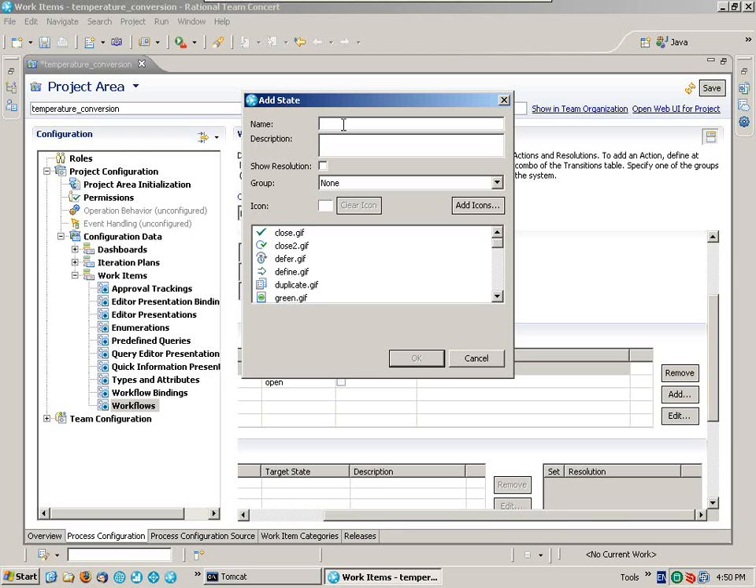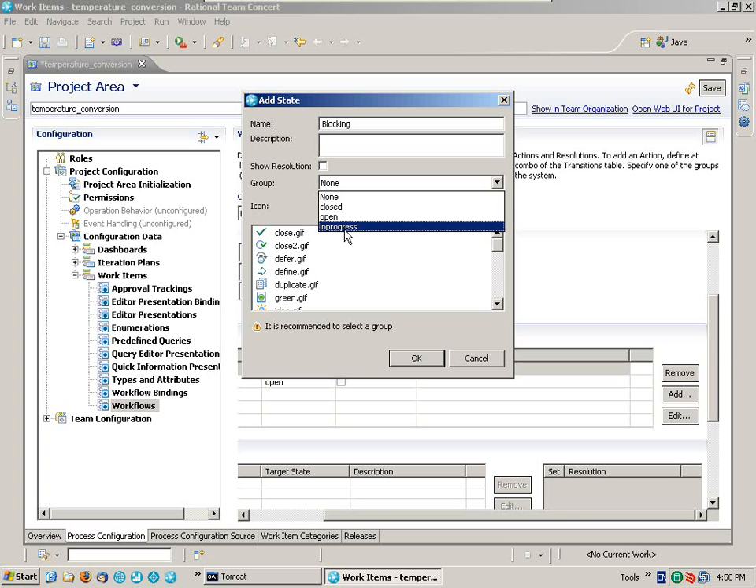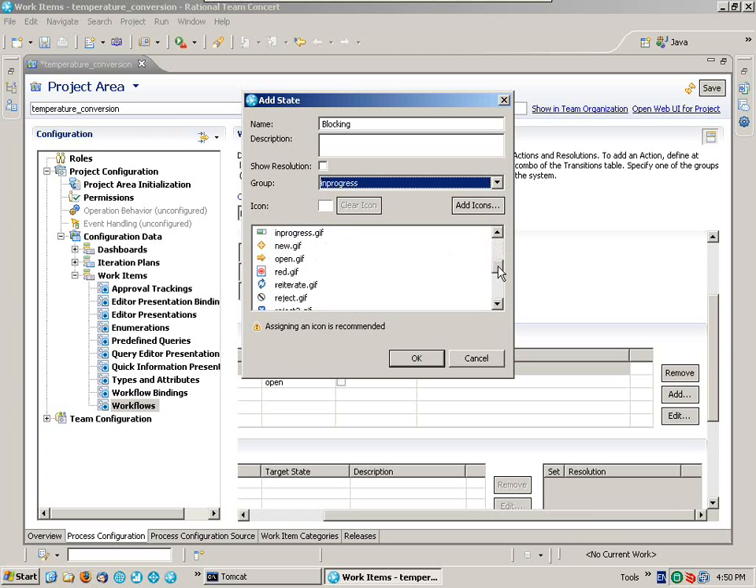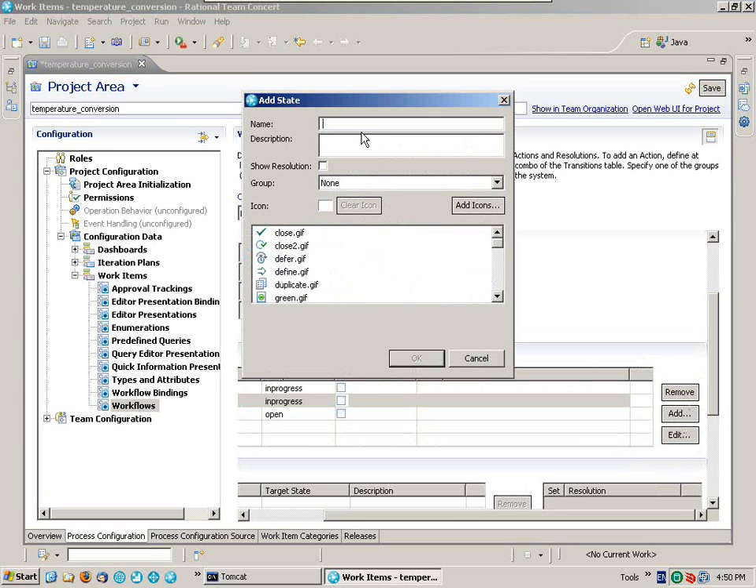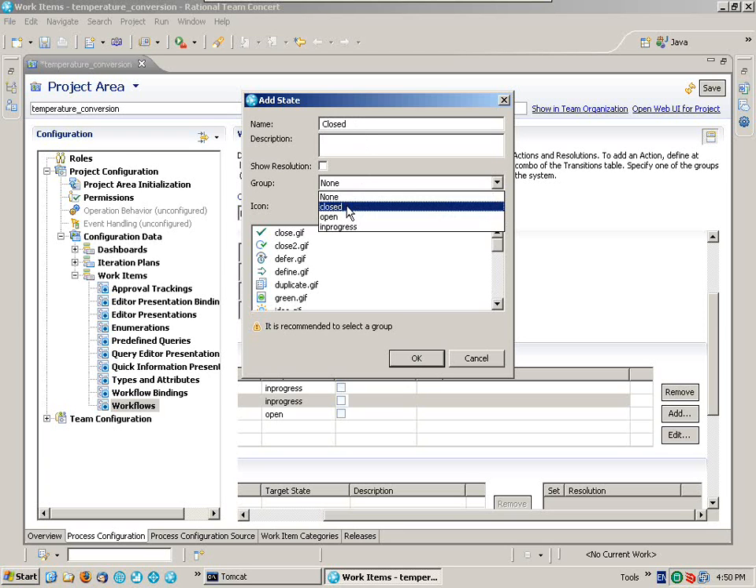We'll create our blocking state. This also represents an in-progress work item. And we'll give it an icon. And finally, we'll define our closed state. And this represents a closed work item.